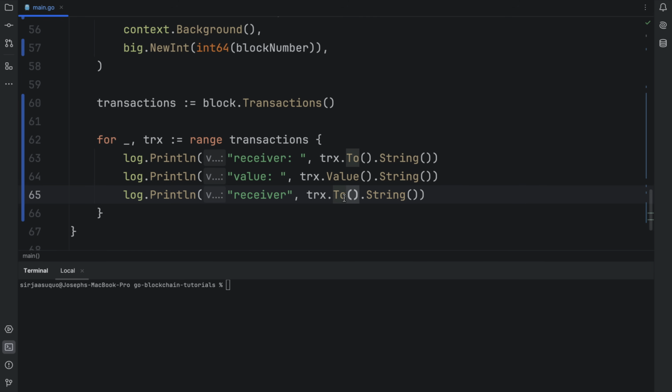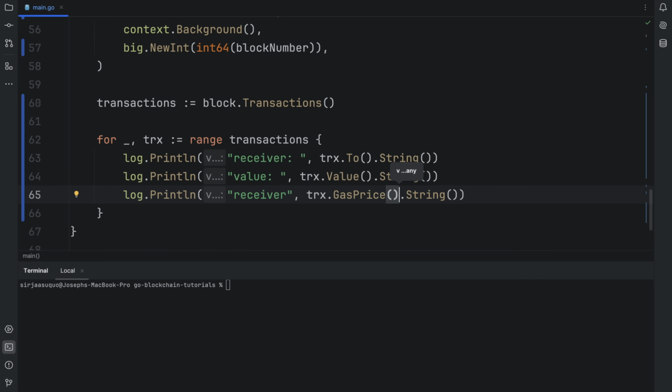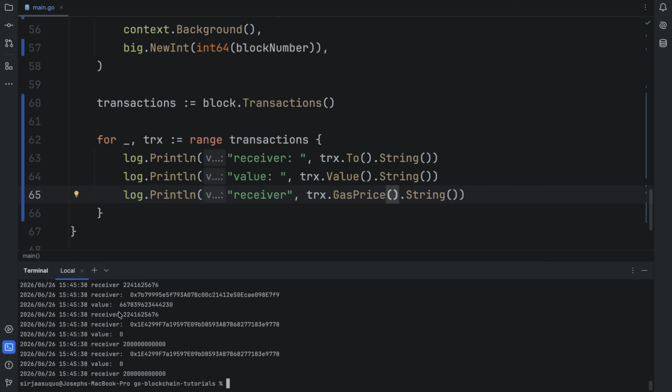So yeah, what are we looking for? Let's do the gas. The gas that was spent on that transaction, so we do have gas, hold on, yes. Let's run this and see what we come up with. Yeah, so gas, clear, and then we run this. You can see the receiver, you can see the value. Sorry, this is meant to be gas. This is meant to be gas.